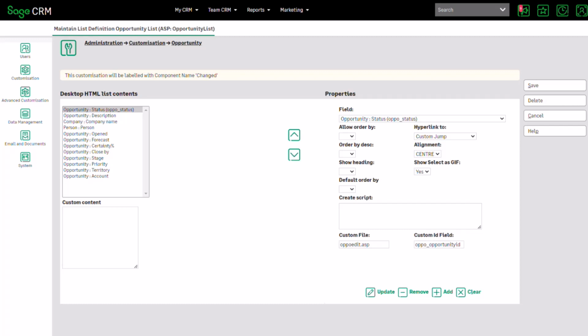We'll see custom jump and custom edit again when we're dealing with ASP pages, but right at the bottom, you'll see custom file and custom ID field. So those are the two fields that we need to know about. One indicates which page we should go to, and the second says what the key is that we intend to pass across that is important for the page we're going to.